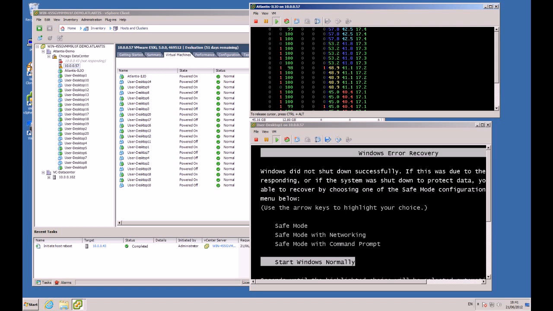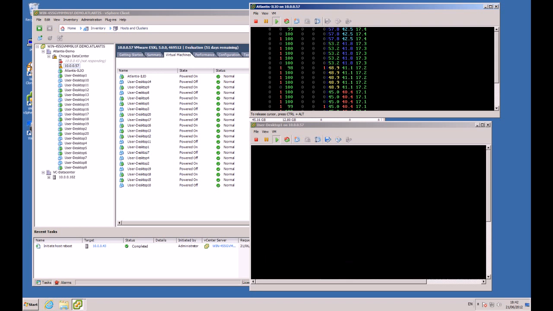And what you'll see now is all the desktops will come back up and running, and you're pretty much done. So very straightforward, extremely easy. You're leveraging the technology that you currently have in place with very minimal hardware investment.